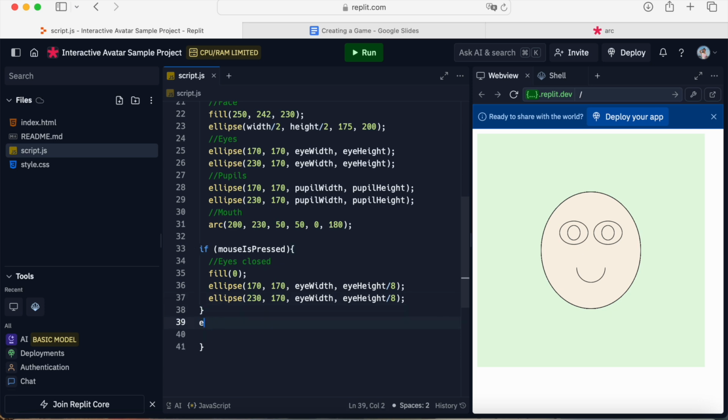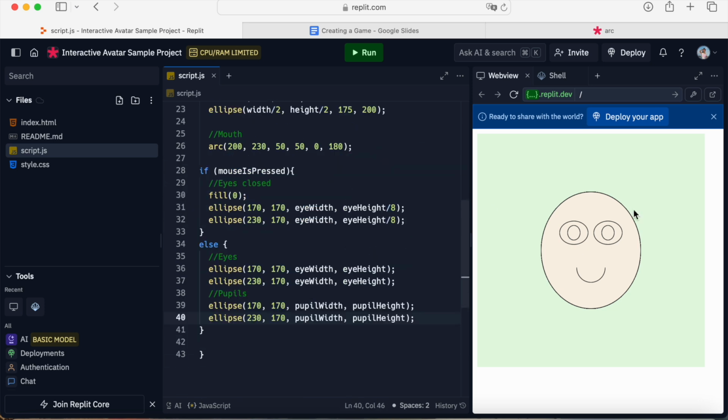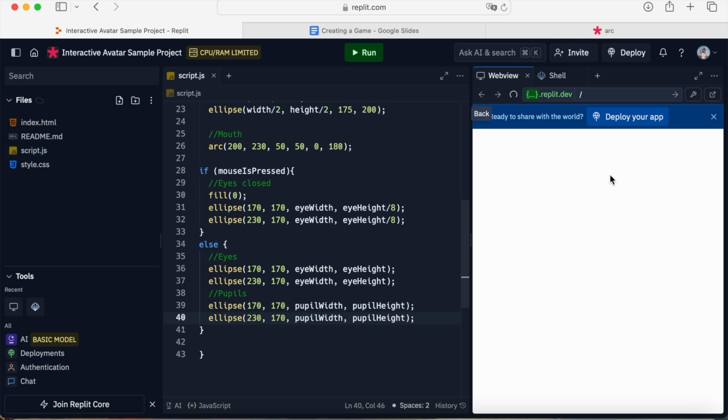Otherwise, or else, and then we use these brackets. We're going to use the eyes and then the pupils. But this time, let's run it. So if we close it, it's going to look like this. If you open it, it's going to be eyes open.